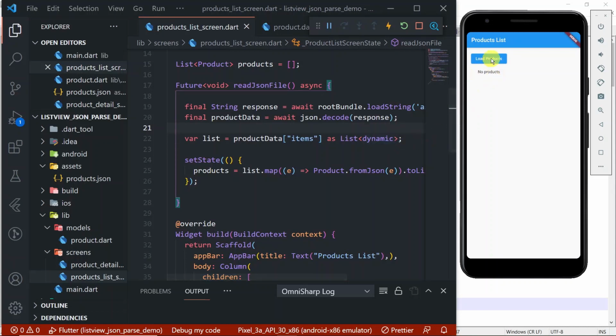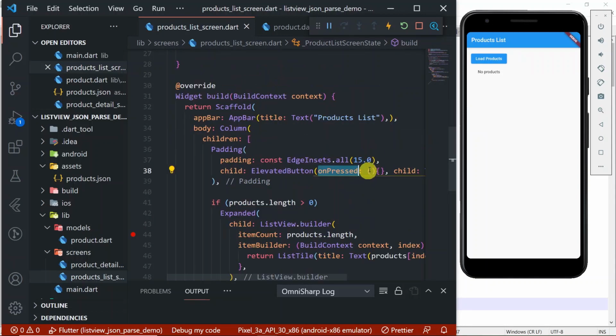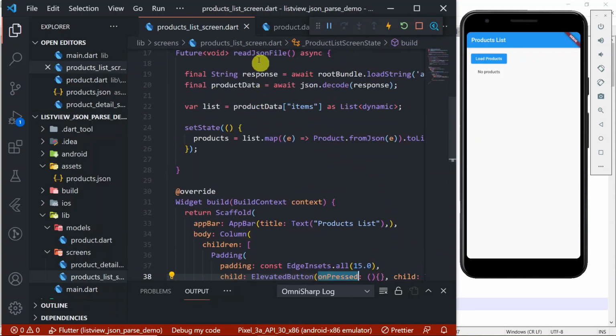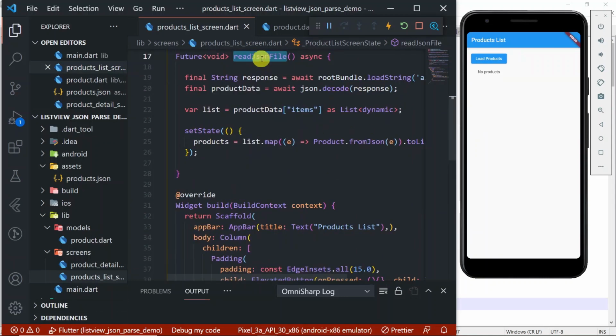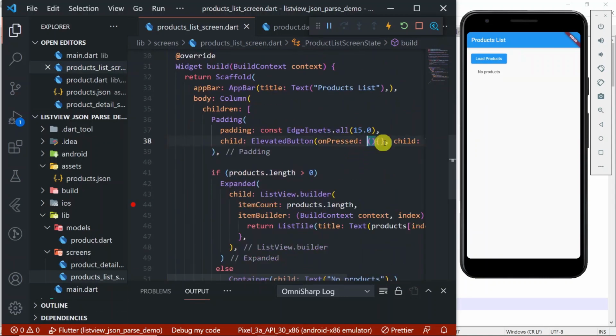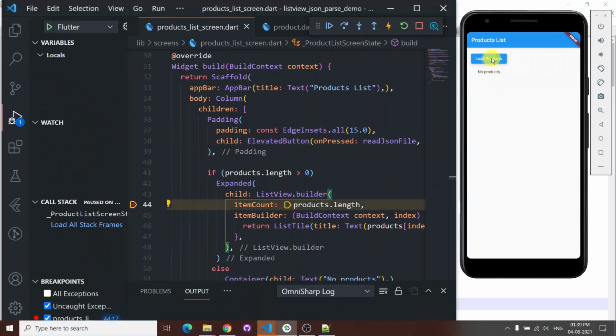After I press it, nothing happens, because here I need to mention this file in the button click event. We have one onPressed event, and in this event nothing has happened. So I'm going to make it a read JSON file method. This method I'm just directly giving here. Okay, it completed, and if I click on it, it's coming here.